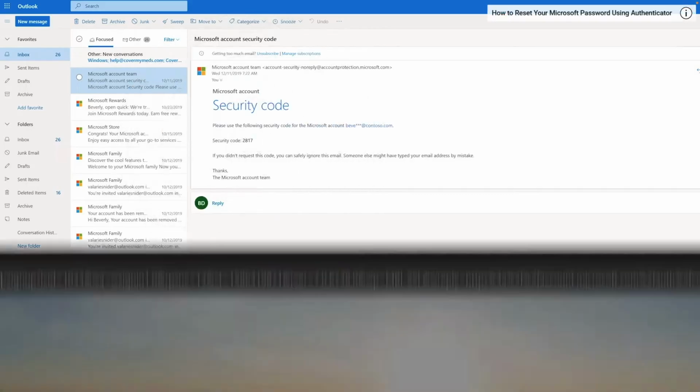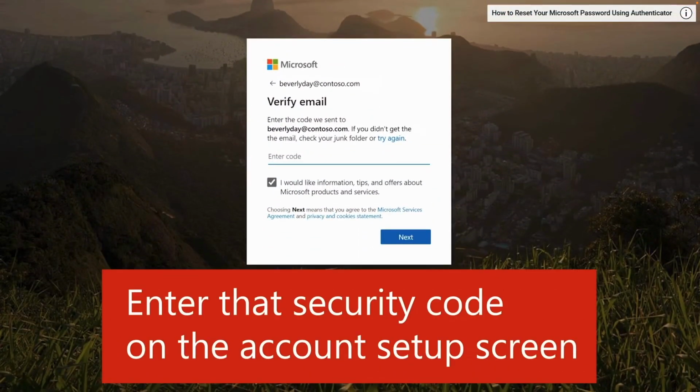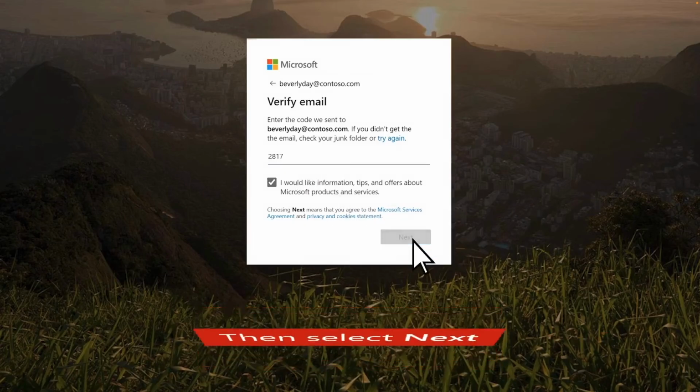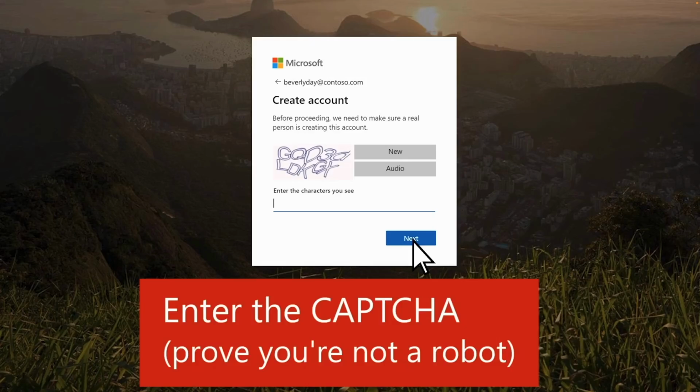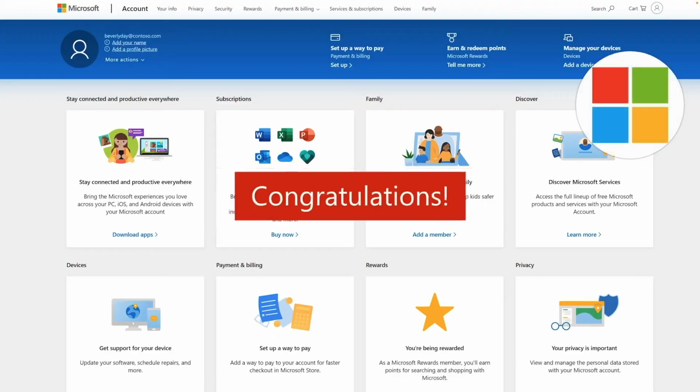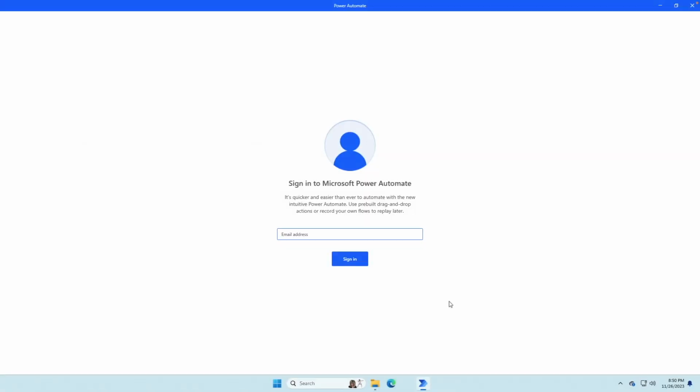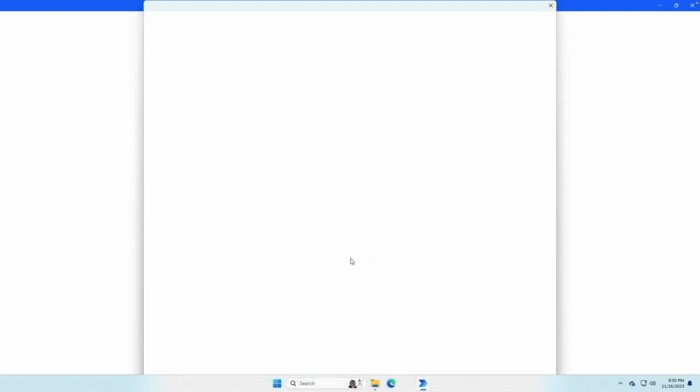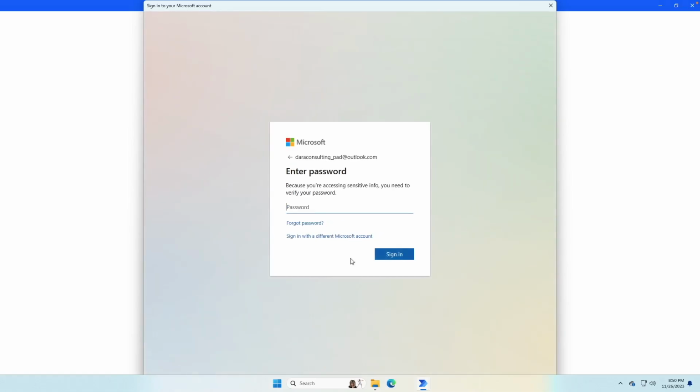And you're going to enter that code here. After you enter the code, click Next. Enter a CAPTCHA. That's just to prove that you're not a robot. And you're done. That's all there is to it. All right. Now that you've created a Microsoft account, if you need to, now we can type in the email address for my Microsoft account. Click the sign in button, add the password and sign in.